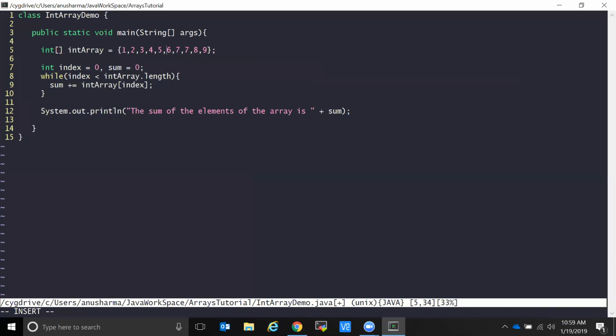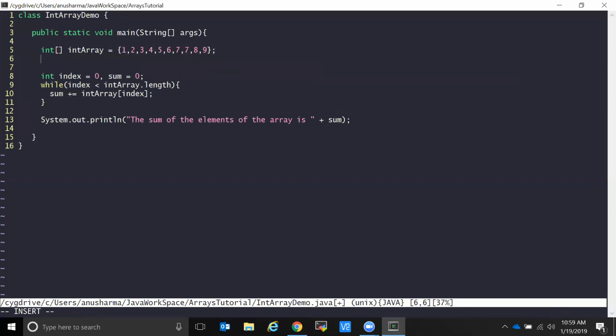How are you declaring the array? You are declaring the array like this. In this line you have declared the array, and this array is an int array. Suppose you want to declare any other kind of array, how will you do it? Any kind of array, meaning string, char.